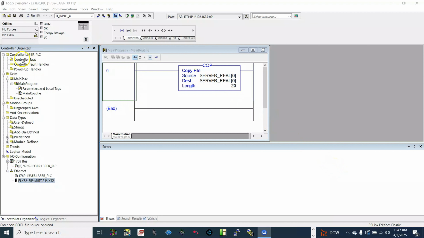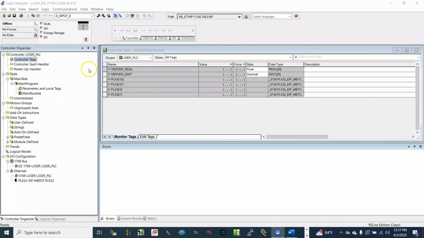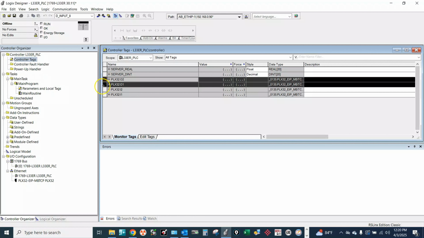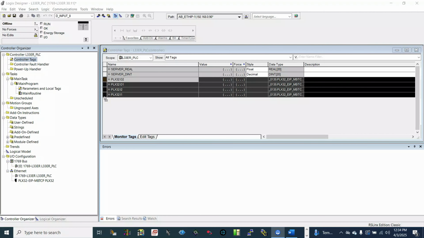Now let's open controller tags. These are 32-bit real data type tags and 32-bit double integer data type tags on the PLC that will need to be sent to the gateway. These are 16-bit integer data type tags on the gateway that will be converted from Ethernet IP to Modbus TCP. In this video, the gateway is set up as a Modbus TCP server. Close.